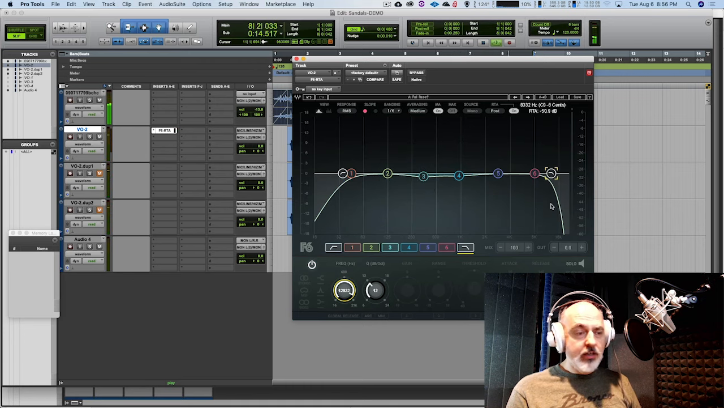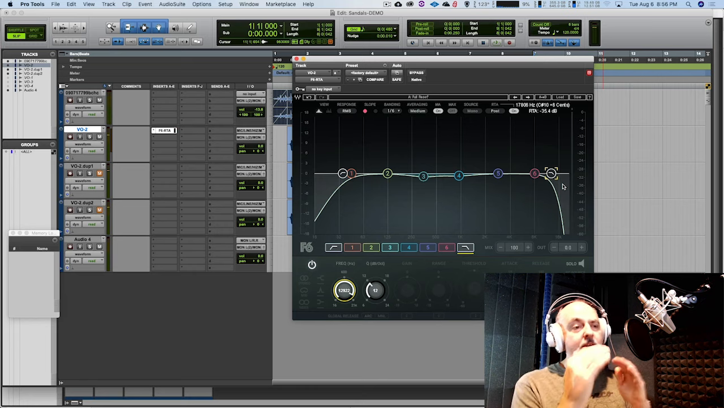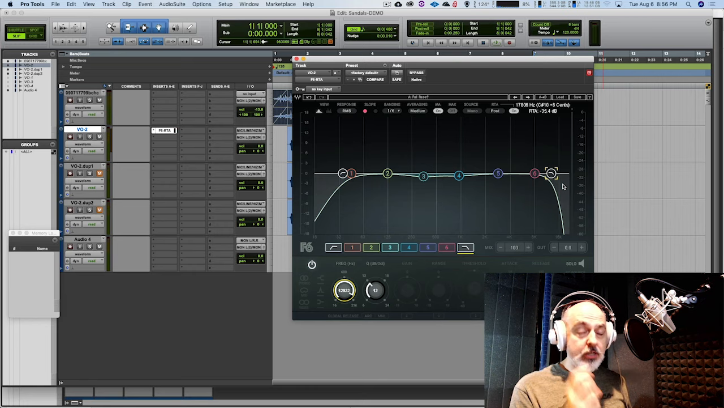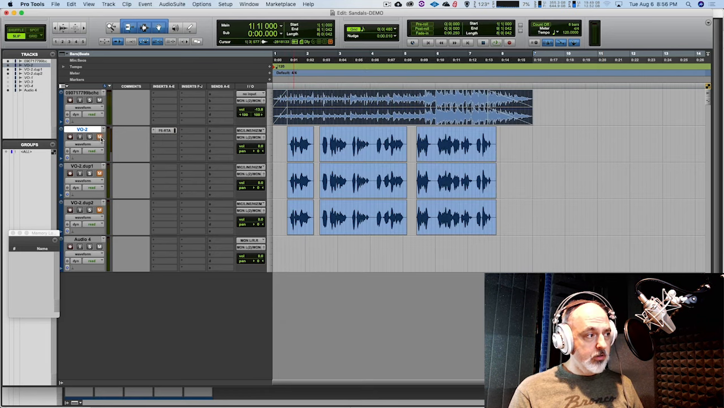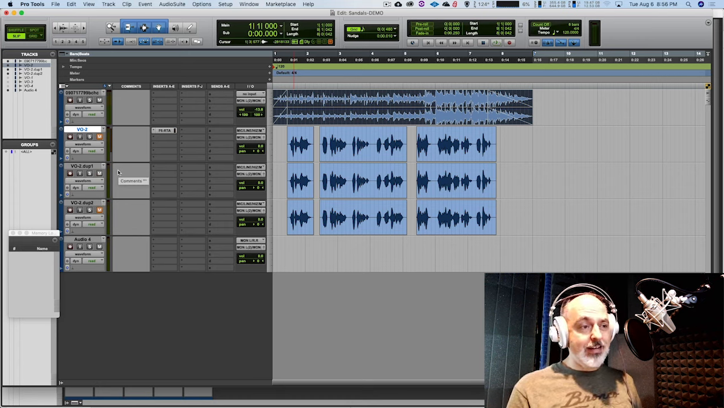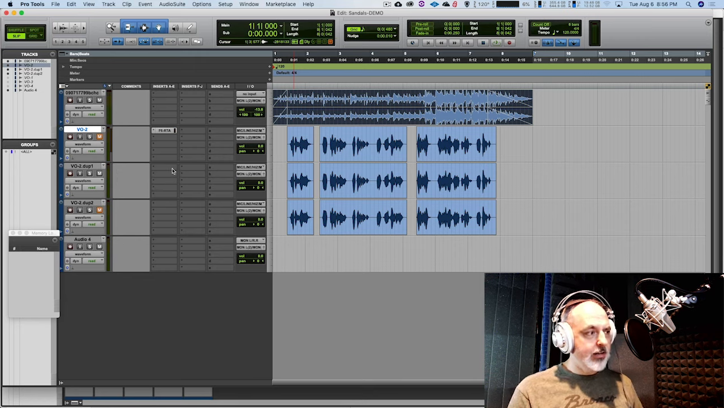The line graph is showing me that I'm not really peaking above too much on any, and I'm getting a much cleaner sound overall. So that's my main vocal. Let me go ahead and pull up the secondary vocal. And for the second vocal, I'm going to make it kind of a grittier, lower end sound. So I'm going to enhance the lower end and add a little grit to it. So let me go ahead and add an F6 to that.